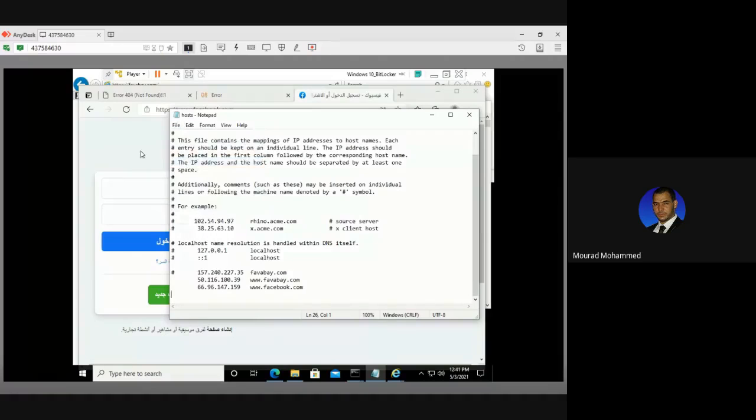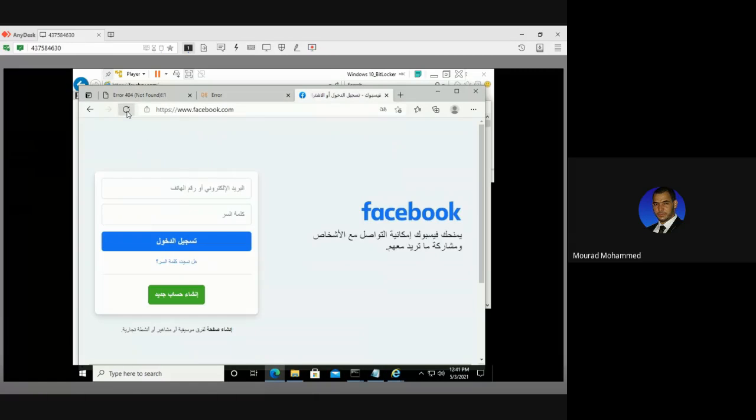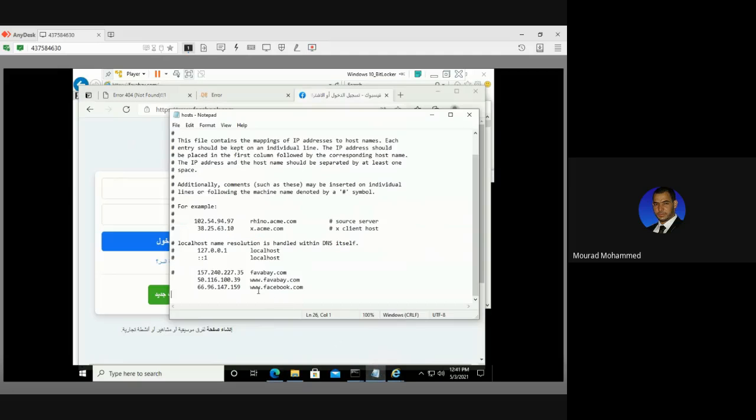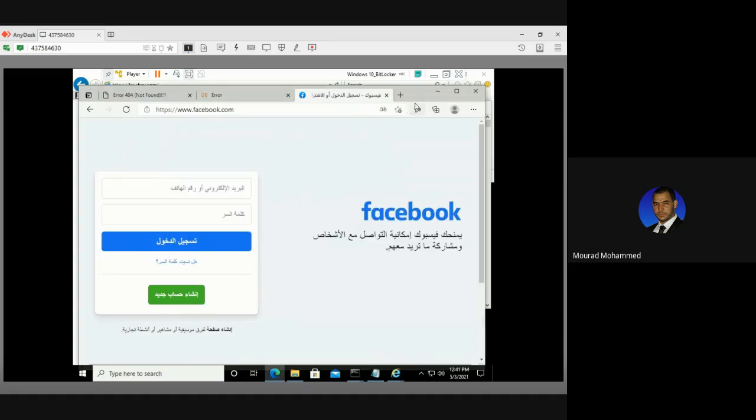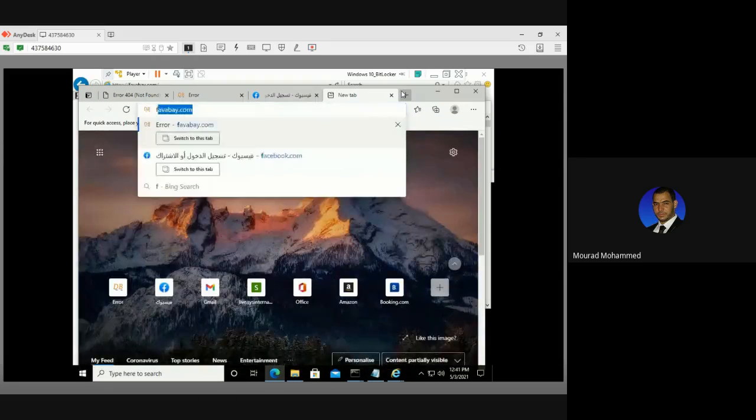Save. I'll refresh this page. See here, facebook.com. I want to refresh. Still, it is doing the thing. Actually, still it is running. Let me check again. Facebook is not there. So we're 66, it's a new IP address. So www.facebook.com, we have no issue. I'm going to open facebook.com again. See what happens.